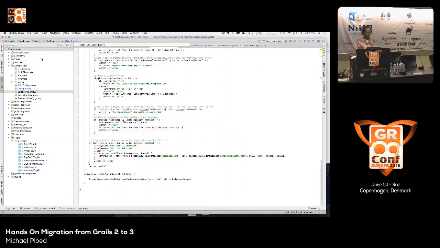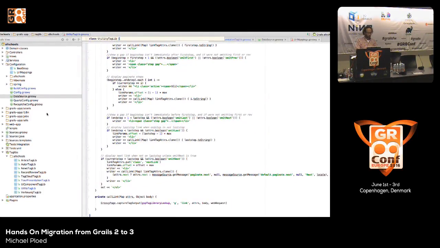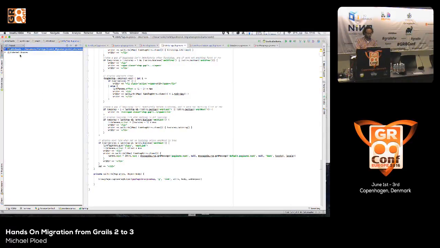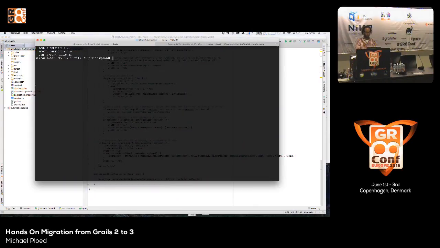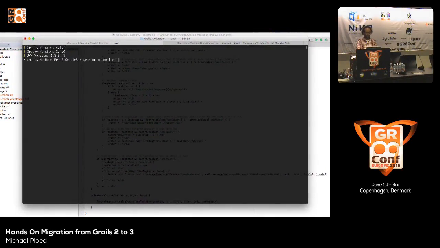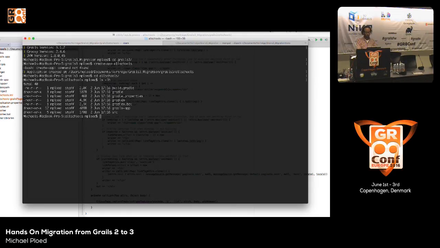So basically here is the source code of the Grails 2 application. You see typical Grails 2 kind of project view. If we take a look in there, we don't see any Grail build and so on and so forth. And now we're on the console, Grails 3 migration. We change over to the Grails 3 directory. And the first step that we want to do is create app, allschools in the Grails. That's running, we change over to allschools, and now we have a Grails 3 application for the site.